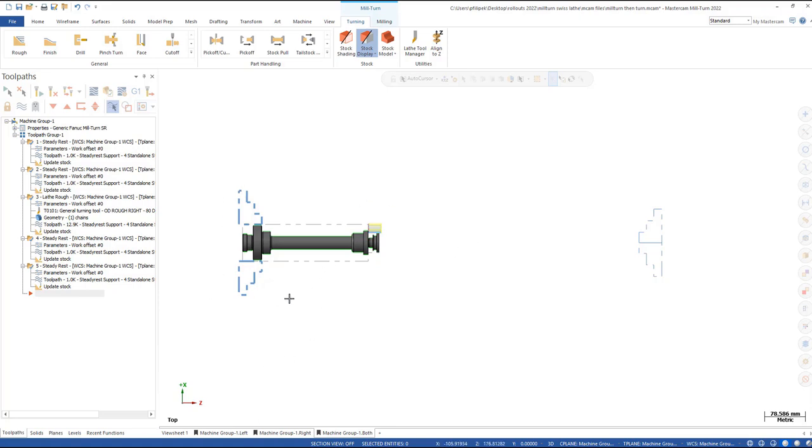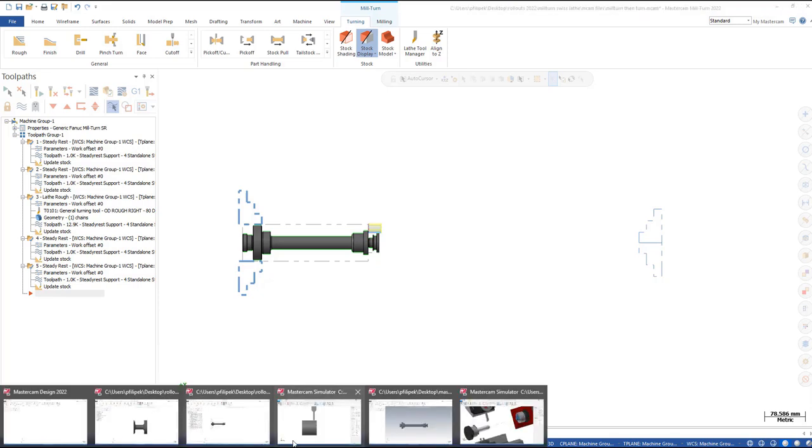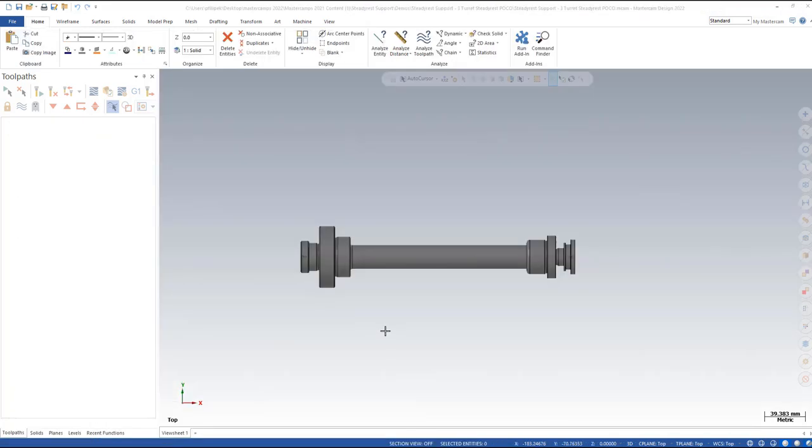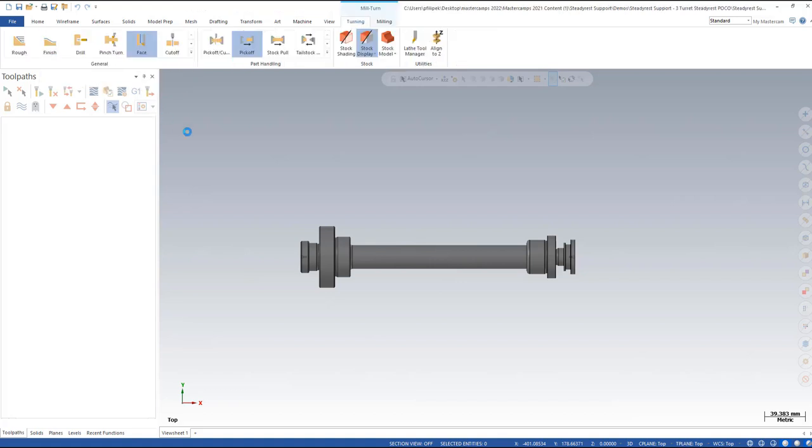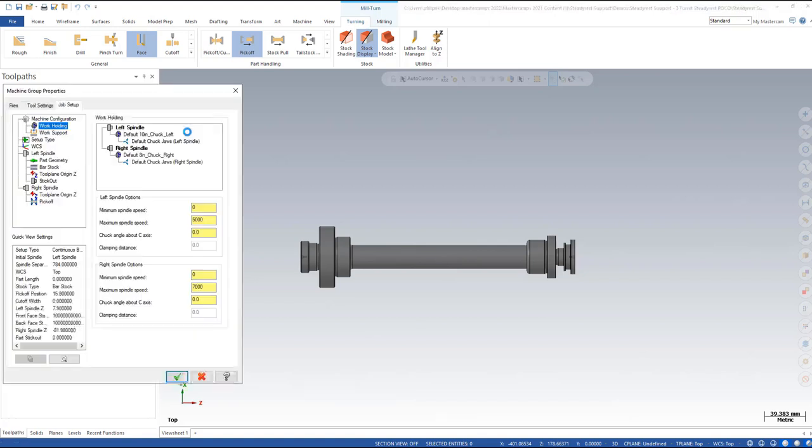fixed mount. And before we get there, we'll actually look at this one here. I haven't done anything with this file yet, so we're just going to do this from scratch. I'm just going to pick a generic machine, a generic Fanuc TT machine. And we're going to do a job setup, and then we're going to see how it sets up so you guys can understand a little bit on where you need to go to set this up.